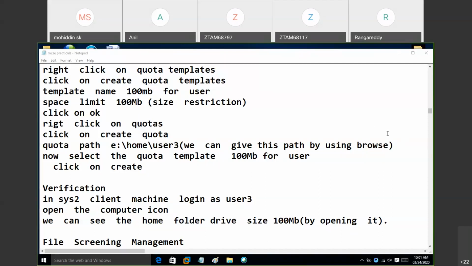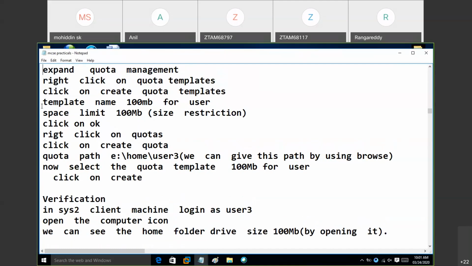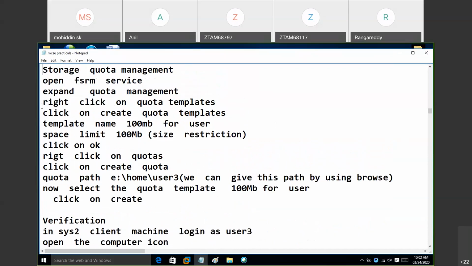Now I was just explaining how to apply the article. I'll just repeat it. We have installed the service. Now our first need is to apply a restriction to the user. For example, in my scenario, I want to give 100 MB of space to user one. So now the service is installed.